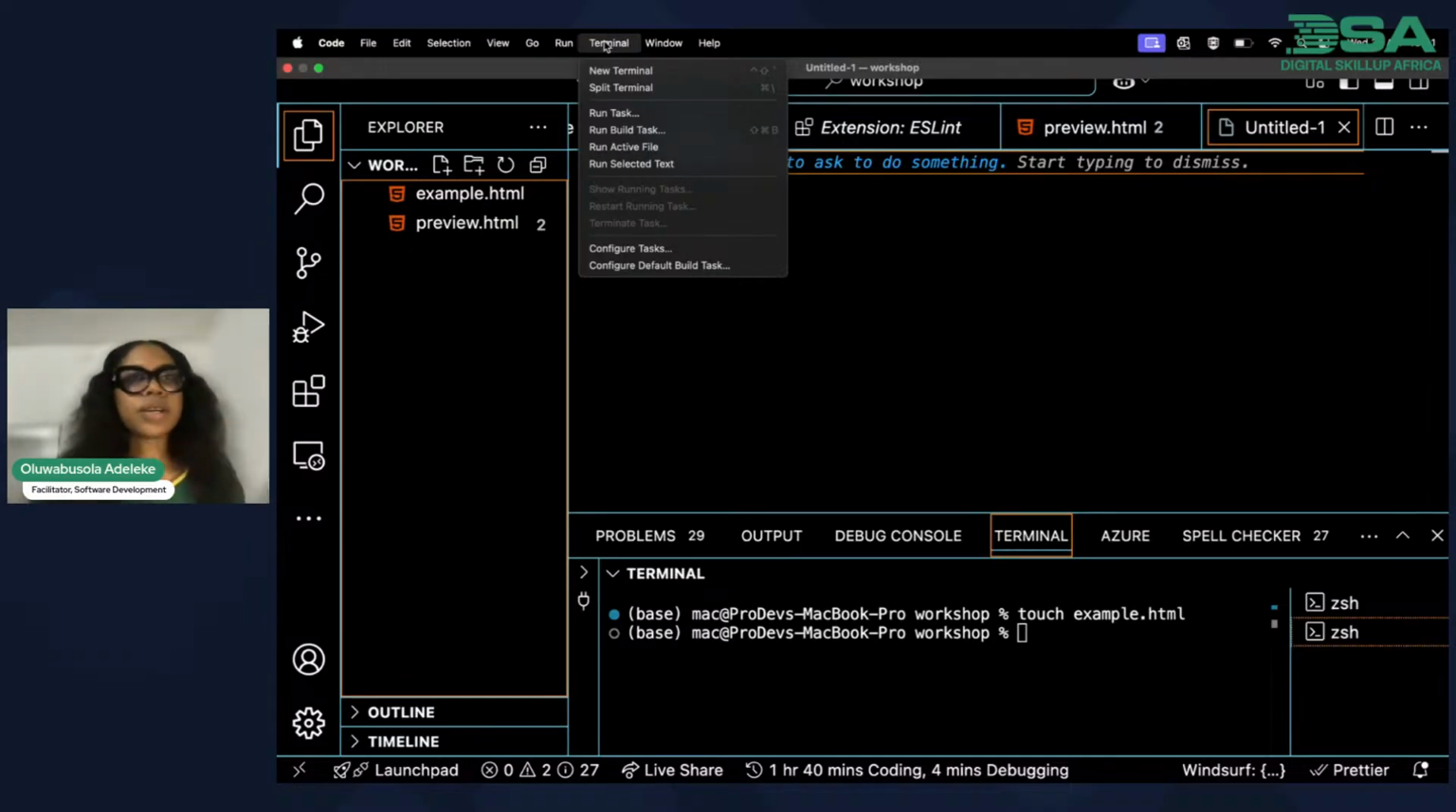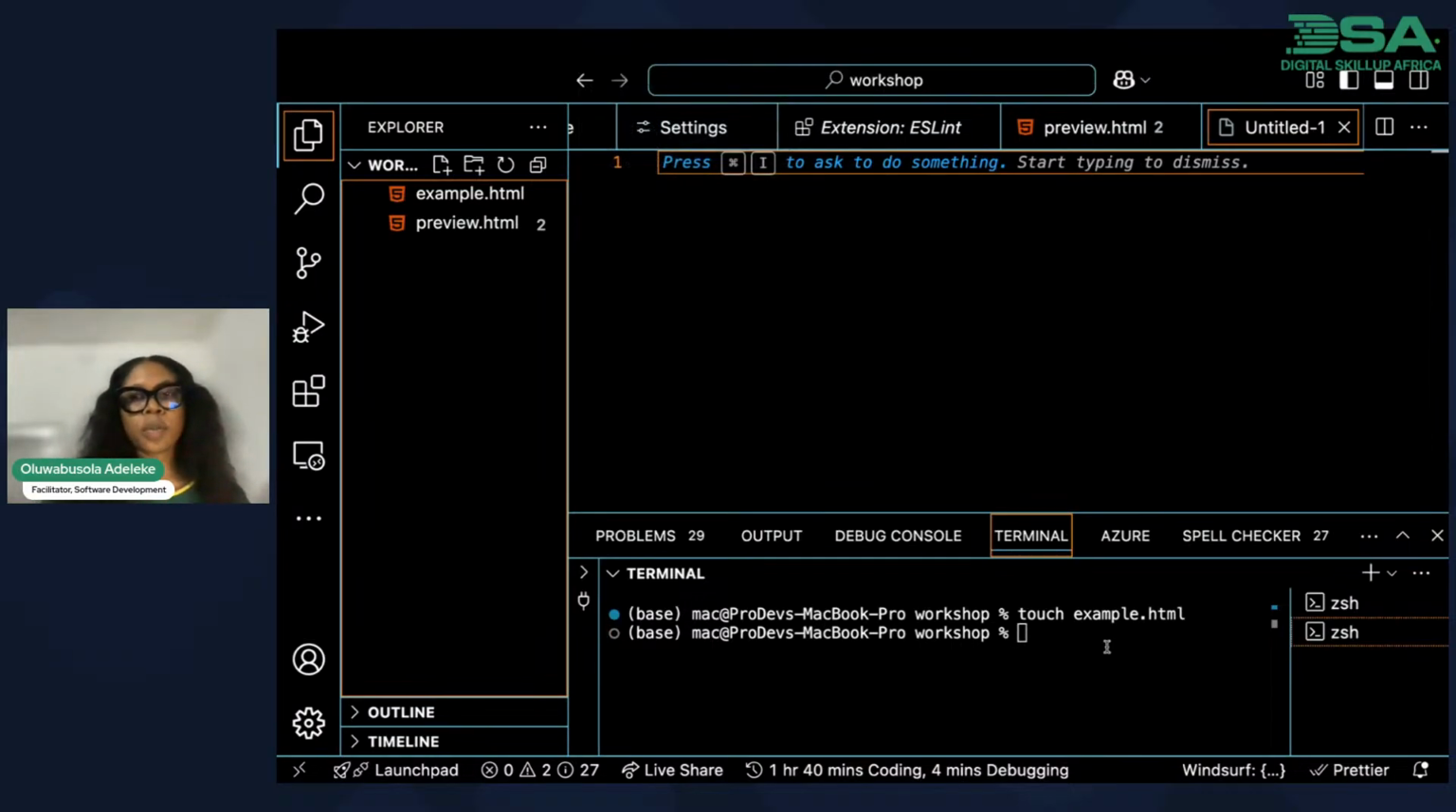Awesome. So now we have the new terminal. When you click on it, it opens something like this underneath. And then you can just do touch, space, the name of your file, whatever name it is. Today we're going to be doing example.html. Now, when you have that example.html, you will automatically see it in your workbook.